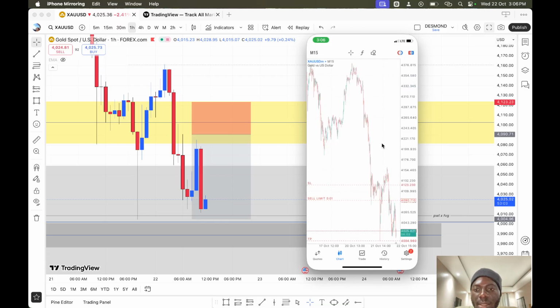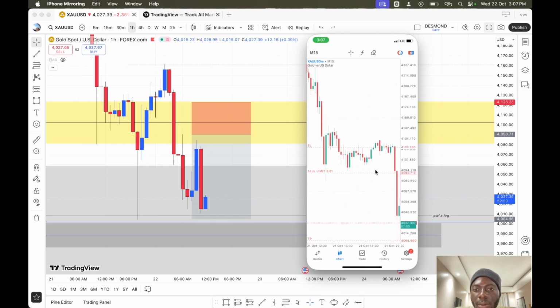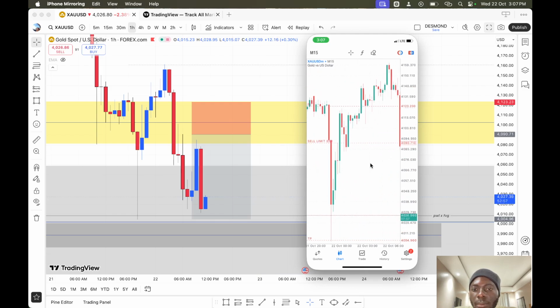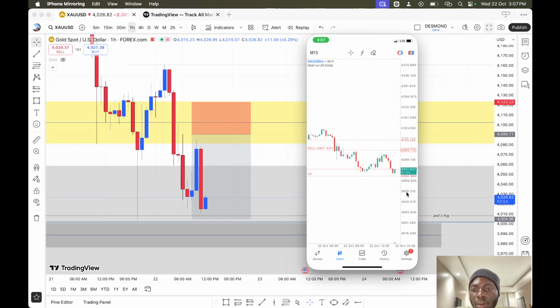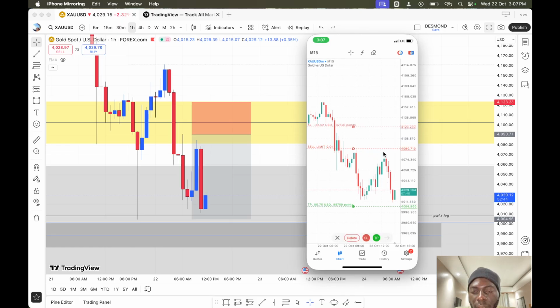I can go to the chart, and they book my order for me. All I have to do is wait for price to come to this level, hit it, and then go down. Let's check how much I'll make if it hits take profit. I'll make $85 if it hits take profit, and if it hits stop loss, I'll lose $32.